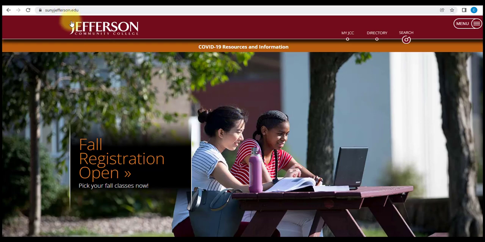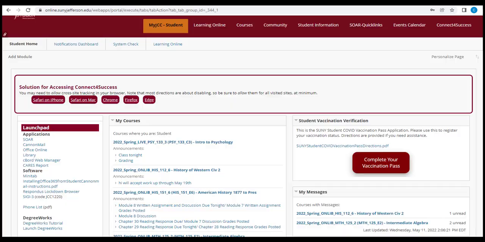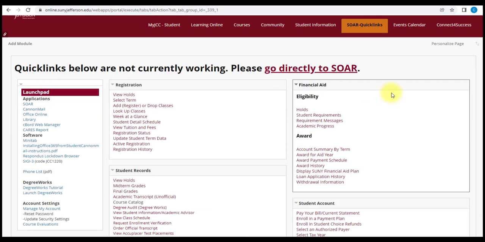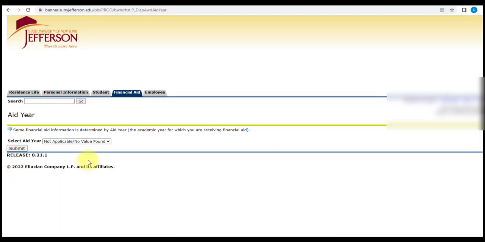First, go to sunyjefferson.edu and log into your MyJCC account. Next, select the Quick Links option. In the Financial Aid box, select Award for Aid Year. Here, select the school year you would like to view, then click Submit.